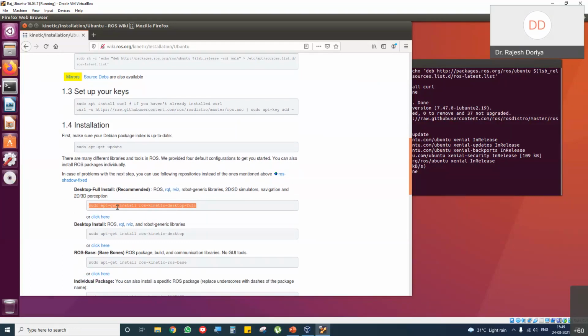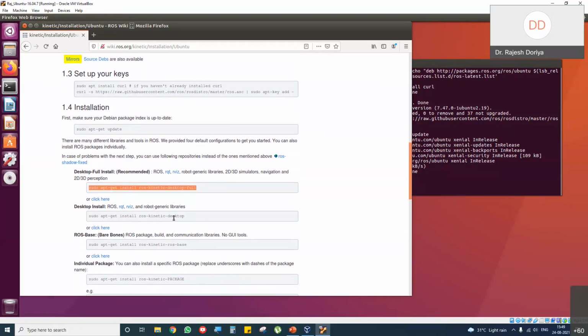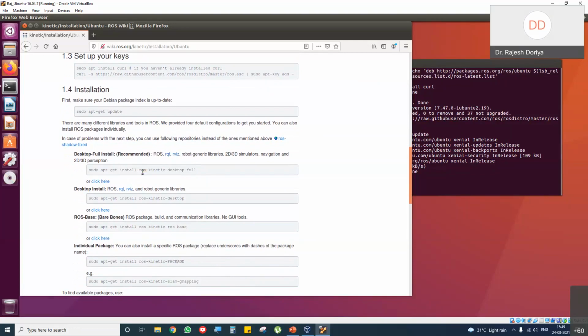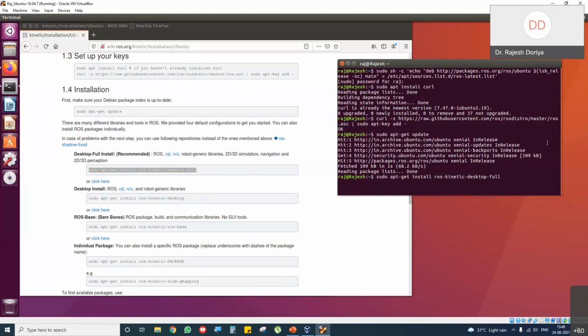Okay. Alternatively, you can go for this base installation. Depending upon the space available with you, I recommend that you should go for this one. So I'll copy, then I'll paste this command over here. So this will initiate the installation.